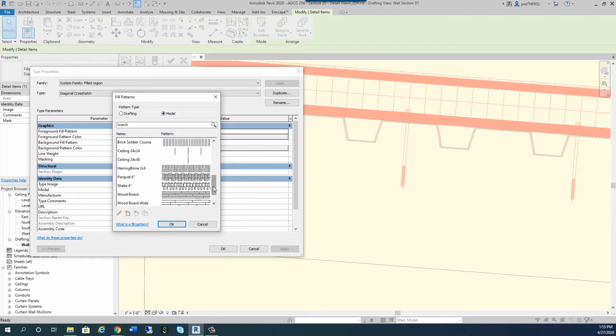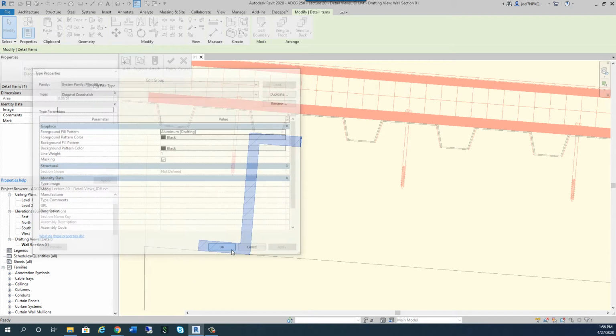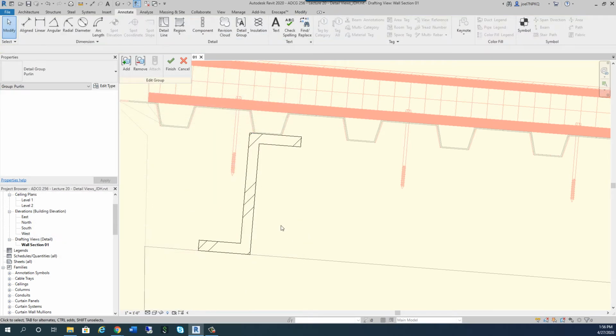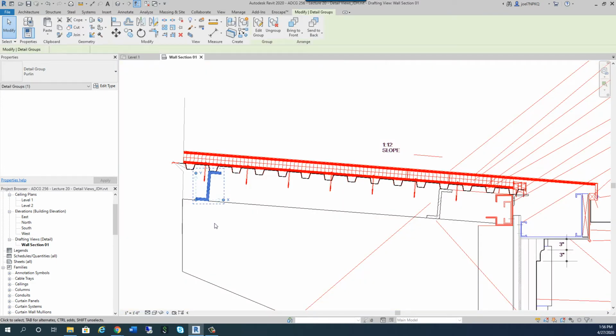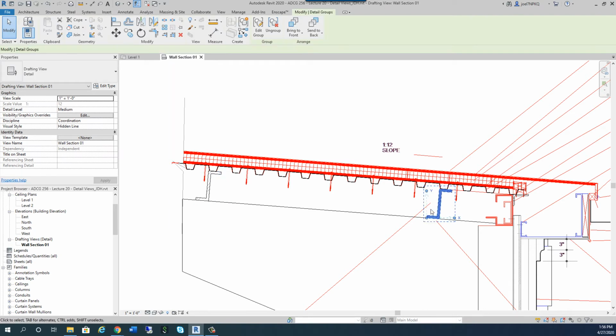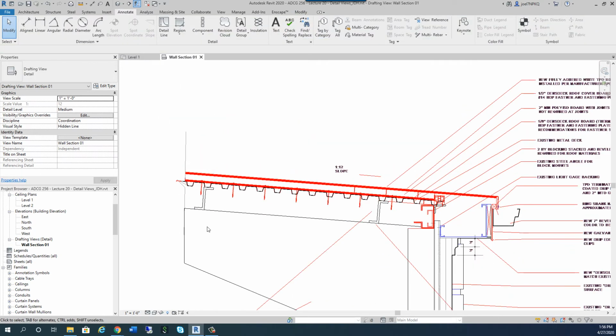See if under model I can find a better one. No, I'll just go back to, because it's a drafting view. I'm going to go in here and it says aluminum, but that's okay. I'm going to say okay and apply and okay. And that's a little better, right? When I hit finish, watch what happens to this other one too. So now it picks up in both of those, right? So now this looks like it's got a little more steel to it, all right?